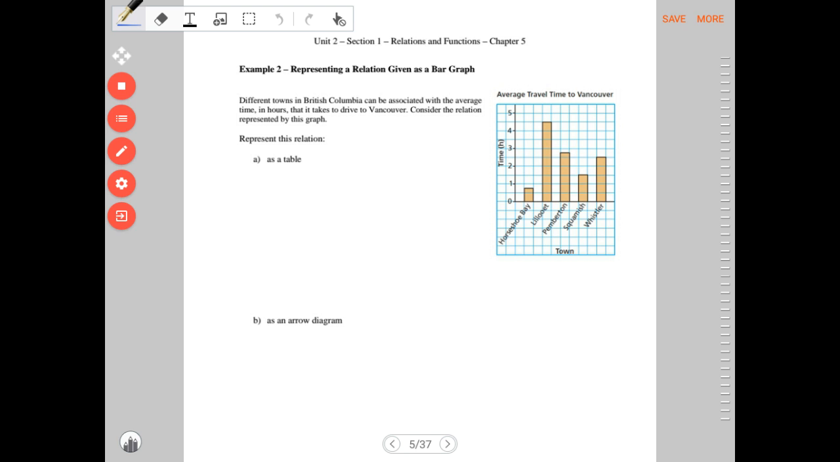Okay, example 2, representing a relation given as a bar graph. Different towns in British Columbia can be associated with the average time in hours that it takes to drive to Vancouver. Consider the relation represented by this graph. Represent this as a table.